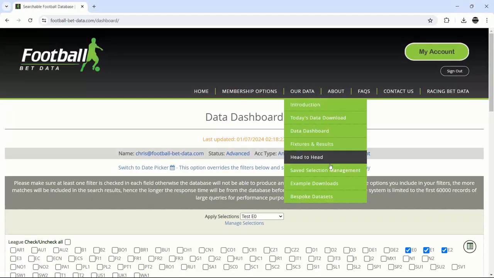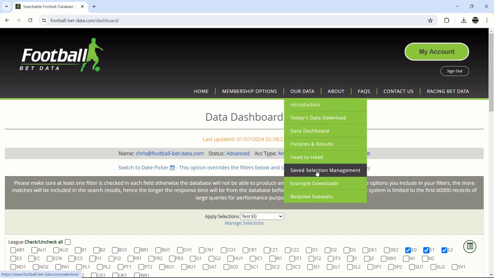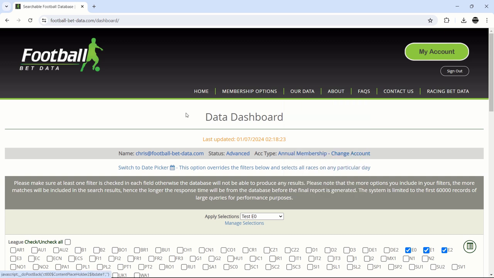So the save selection management is purely designed if you're looking for the same thing every day or every week or every month, however frequently it is. It saves you having to remember and tick those boxes, potentially missing some. You can manage it and save as many as you want against your account within the data dashboard. Okay, so I think that's covered all of our data at basic level. What we will do is start releasing some more videos showing you how you can manipulate that data further once you have exported it to Excel.